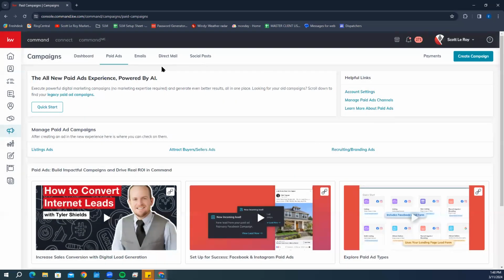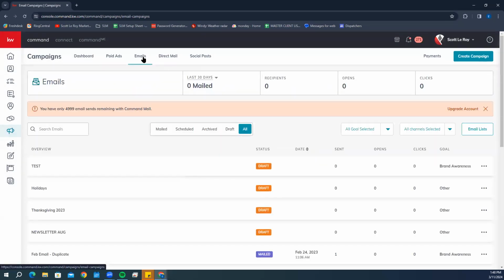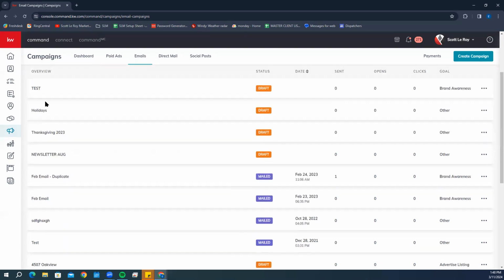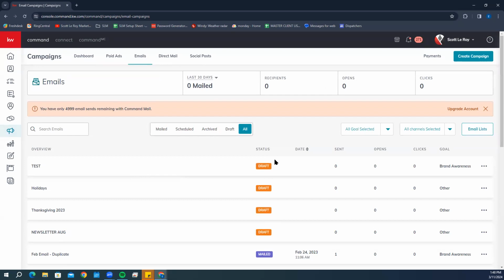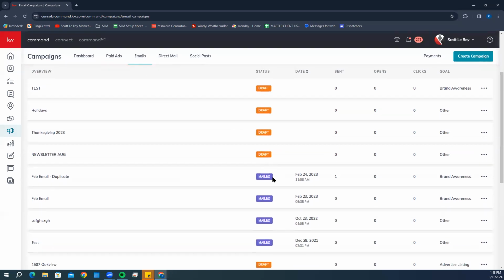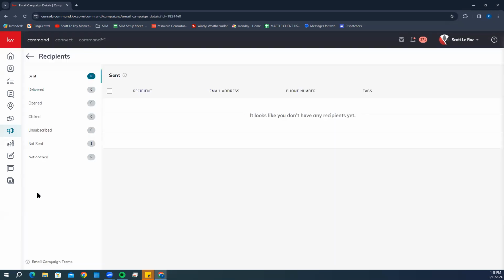So your emails, and this is going to show your email dashboard. So it's going to show you how many you've mailed in the last 30 days. Out of all of those that you've mailed, the recipients, how many opens, how many clicks you've got. It's going to show you the overview of what's been set up, sent, if they're just drafts that you never sent. If you have mailed them out, you are able to click on the actual name, and then it does give you some statistics on it. So sent, delivered, how many were not sent, things like that. So you're able to kind of see what's going on with that as well.